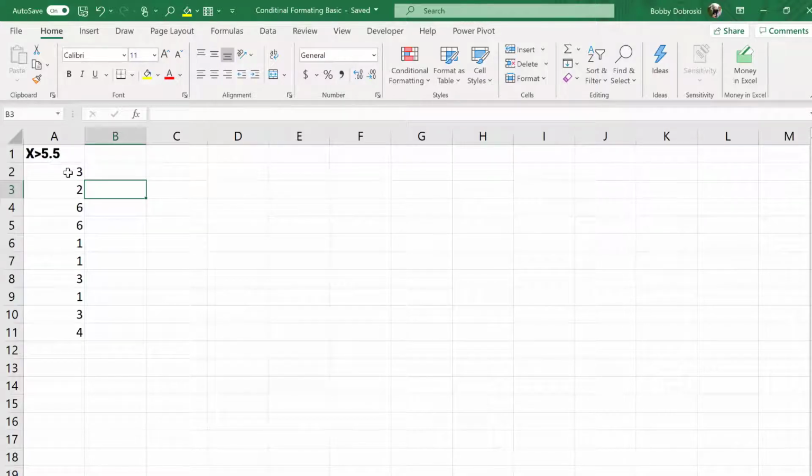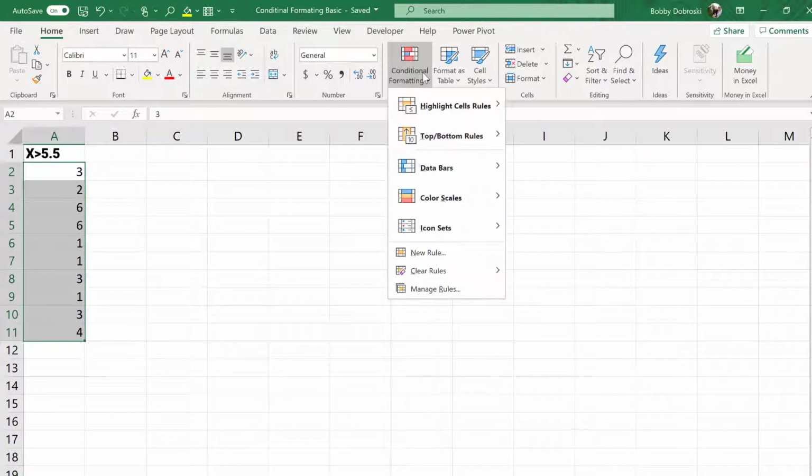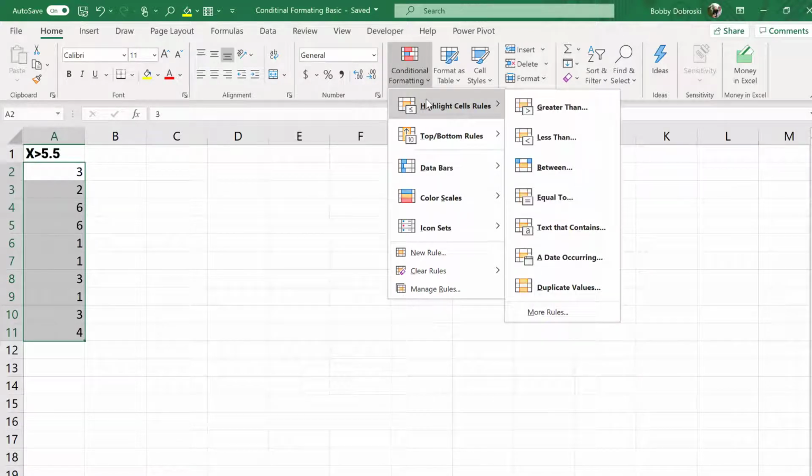First, I'm going to select the range I want conditional formatting to apply to. Then I'm going to go to Conditional Formatting under Styles. And for this particular range, I want it to highlight anything that's greater than 5.5. So I'll select Highlight Cell Rules, anything greater than.